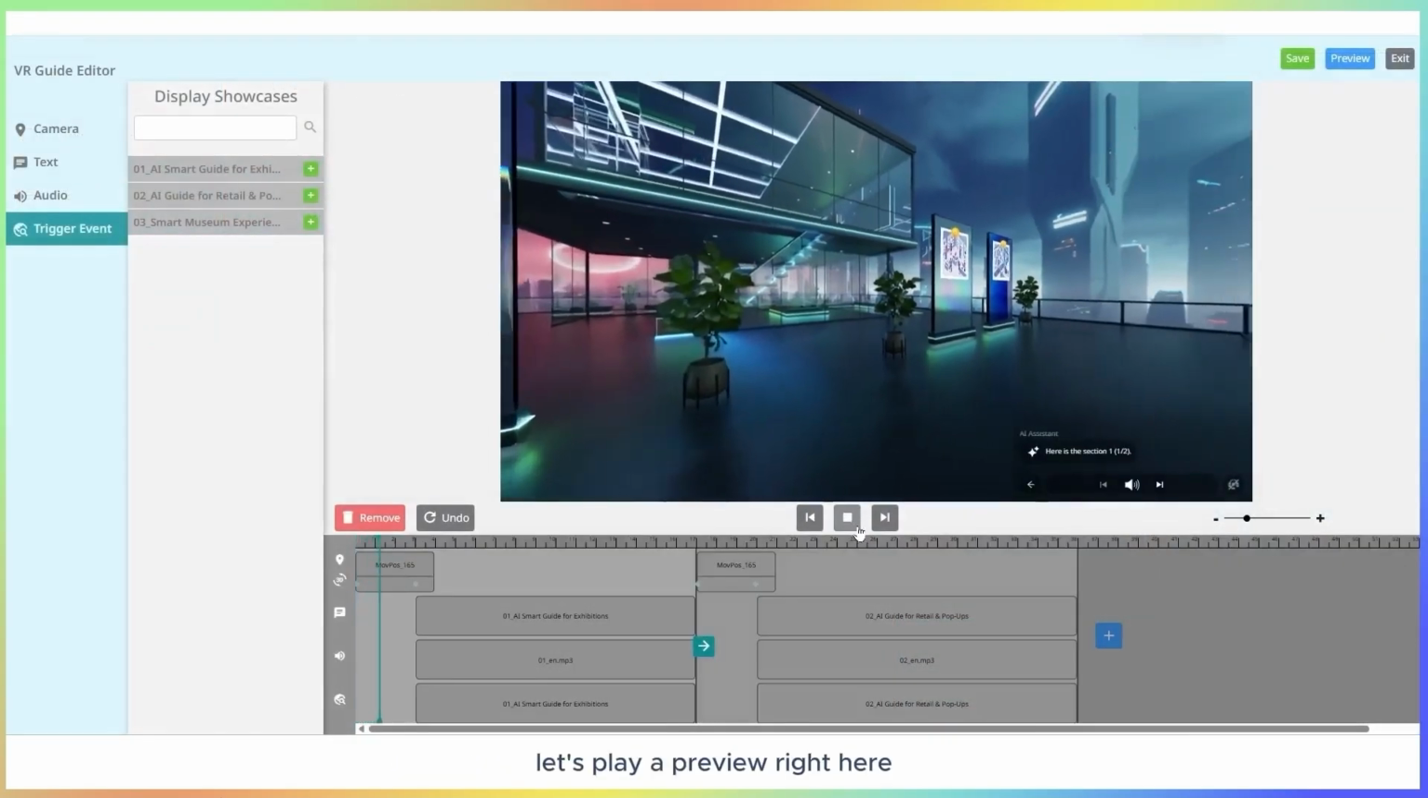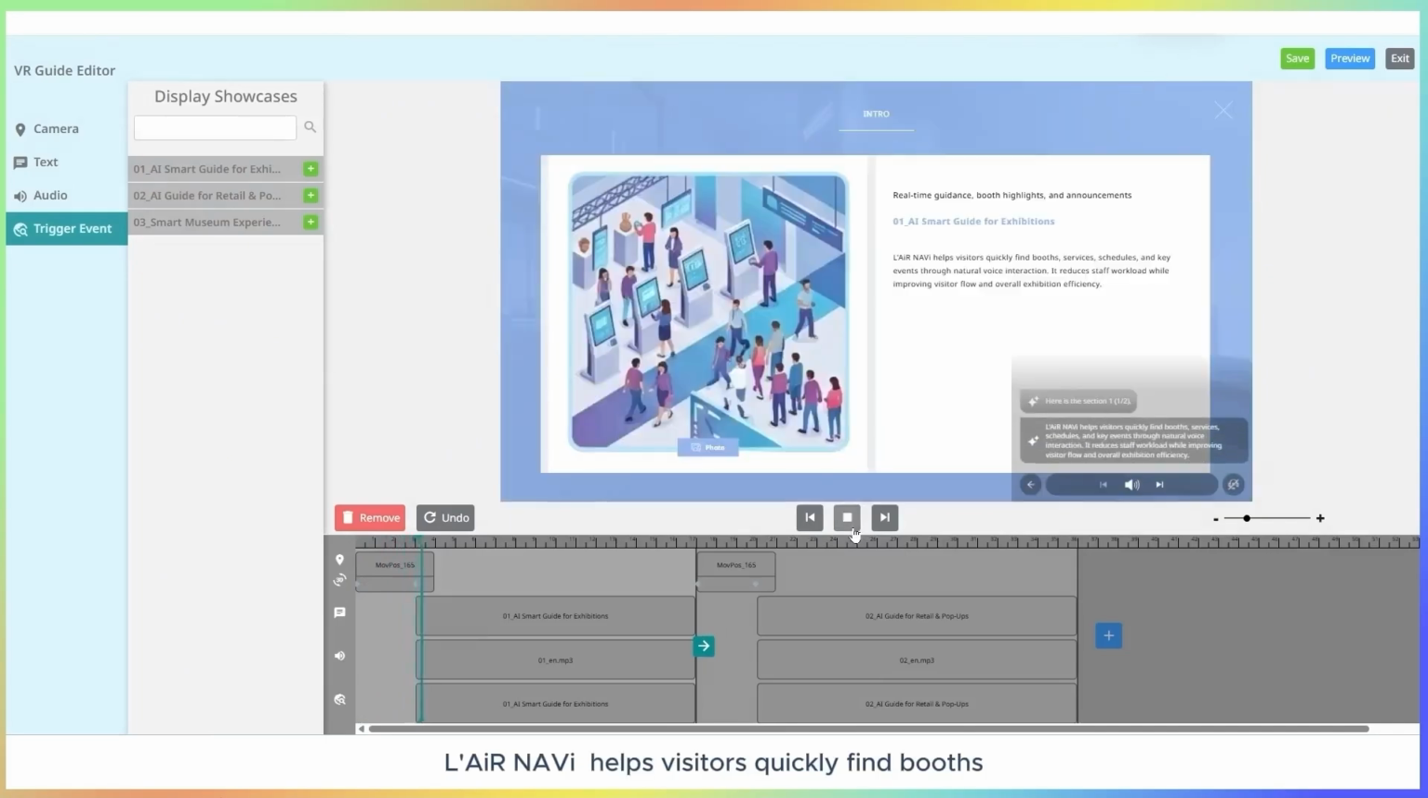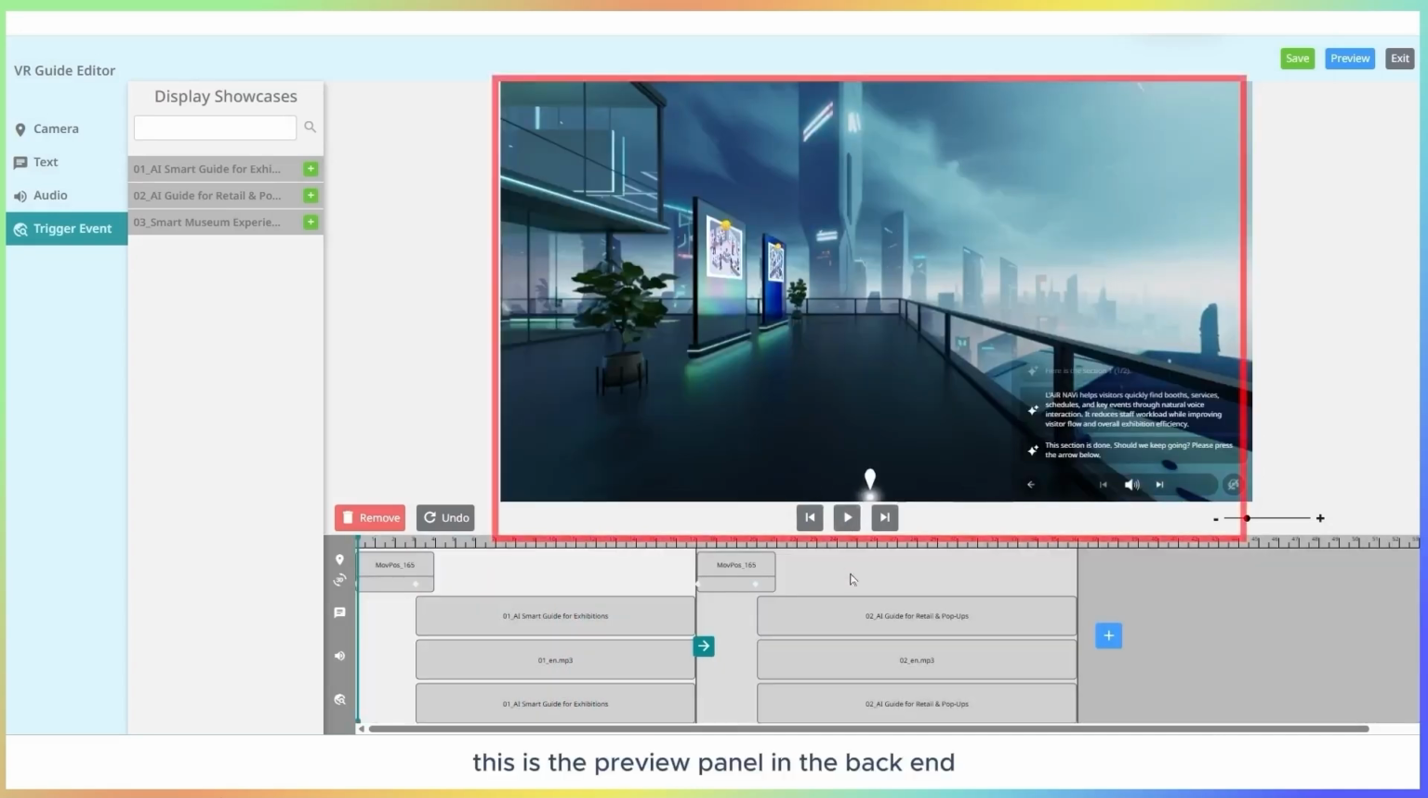Let's play a preview right here. Seeulair Navi helps visitors quickly find booths, services, schedules, and key events through natural voice interaction. It reduces staff workload while improving visitor flow and overall exhibition efficiency. This is the preview panel in the backend.